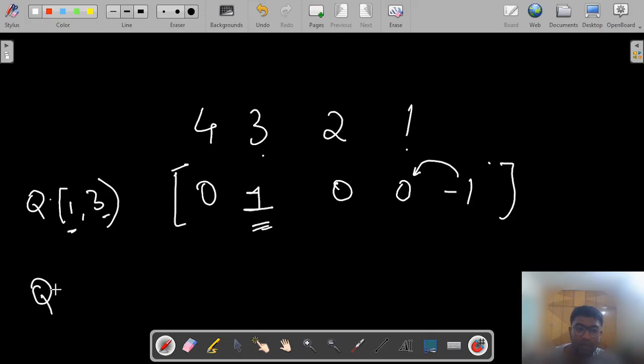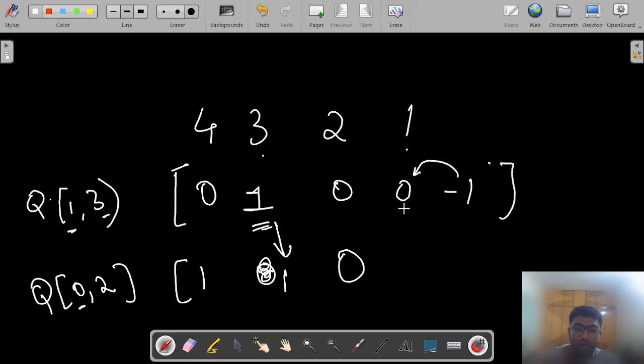And in query 2, where we had 0 to 2, we would be doing the same operation, where at the first index we would be marking 1, and at the next index, which is 3 here, we will be marking -1, and the rest would be as it is.